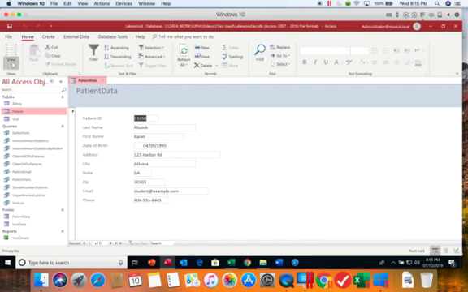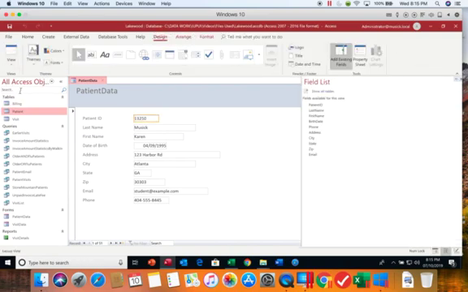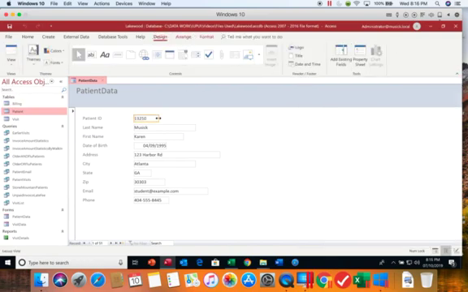Now if we switch to Layout View, Layout View looks very similar to Form View with the exception that the object is what is highlighted, not the actual data. You also have tabs on your ribbon that will allow you to change the look of the form. And again, you can see which button is highlighted down here as well.